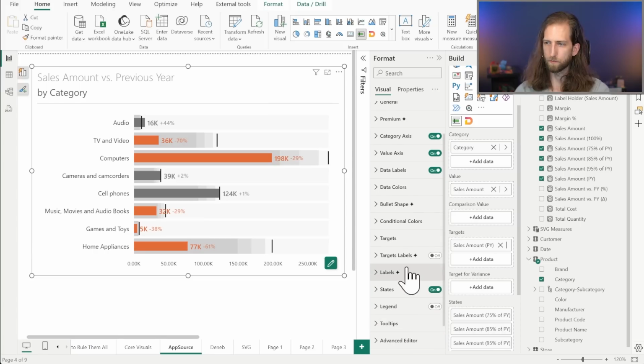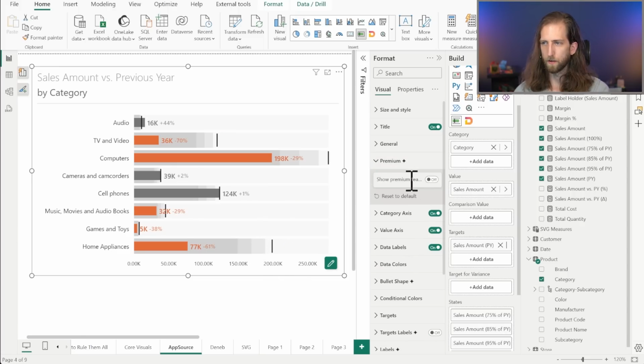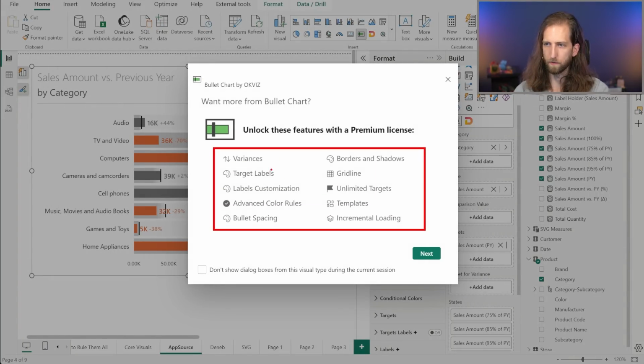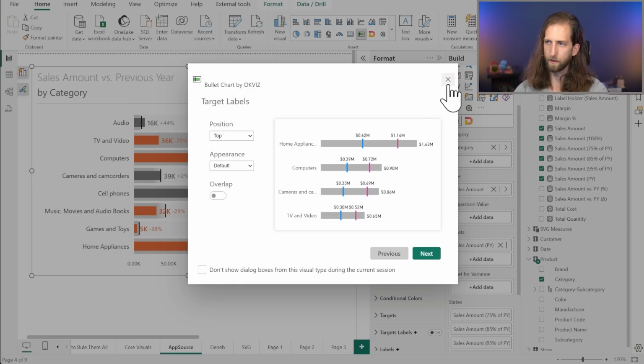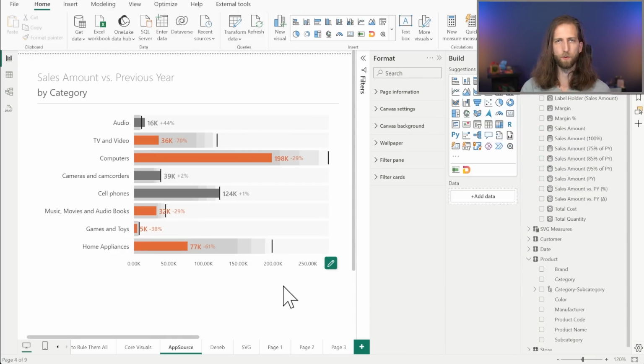There's also a lot of additional formatting options that we can use. For instance, we have a formatting for our target line, we have the background of the bar, and so on. Now, if we had the paid version of this custom visual, we would get even more features, like, for example, visualizing the variance, using templates, or even improving the performance of the visual by incrementally loading it. And we could browse through examples of this by clicking through if you want to do this on your own time. But you can appreciate that this is also quite a simple approach. We just get the visual, we add it to our report, and then we can use it.